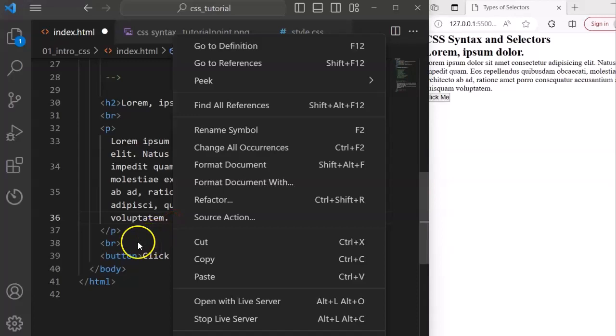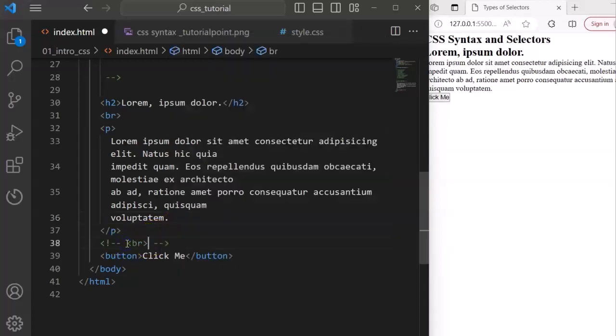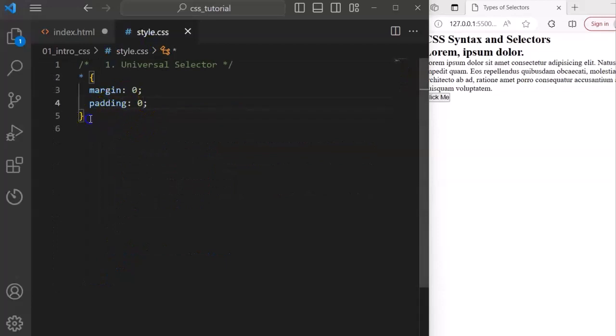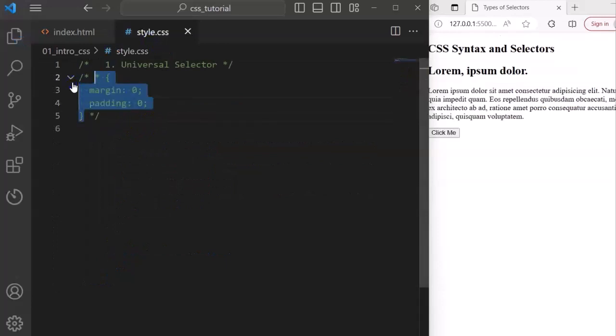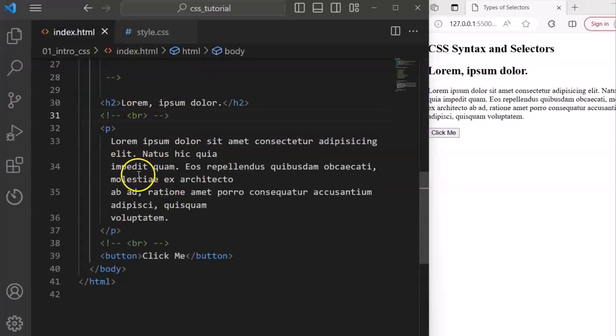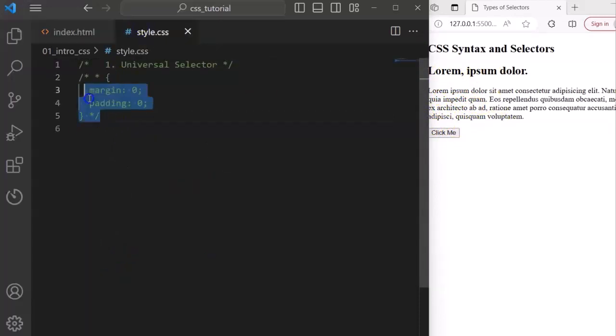Even before I break it, let's see something. Let me comment this out for now, so that you see that the universal selector is actually doing its work. If I come back to the CSS and comment this out, you can see that by default, even though I've commented out the break line, there is some spacing in between the heading and the paragraph. But because I selected all the elements and removed all the margin and all the padding, which is majorly for spacing, which we are going to look at later, that spacing is gone.